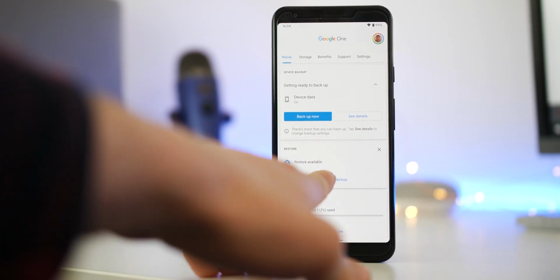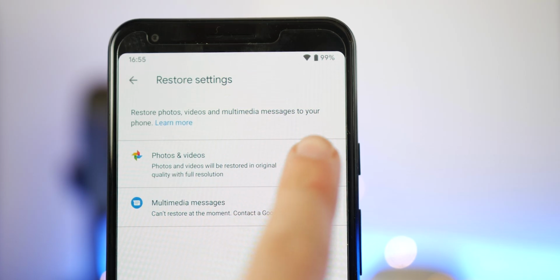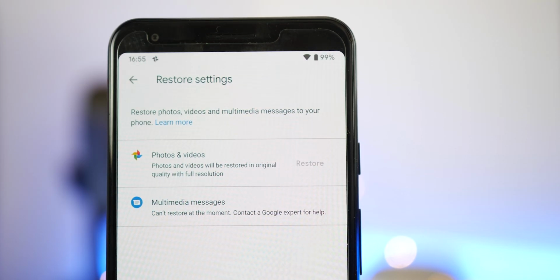On the device you wish to get the data on, download and log into the dedicated Google app. Now scroll down to restore, tap, and you can restore all of your text and multimedia messages, along with all of your device data, photos, and videos.